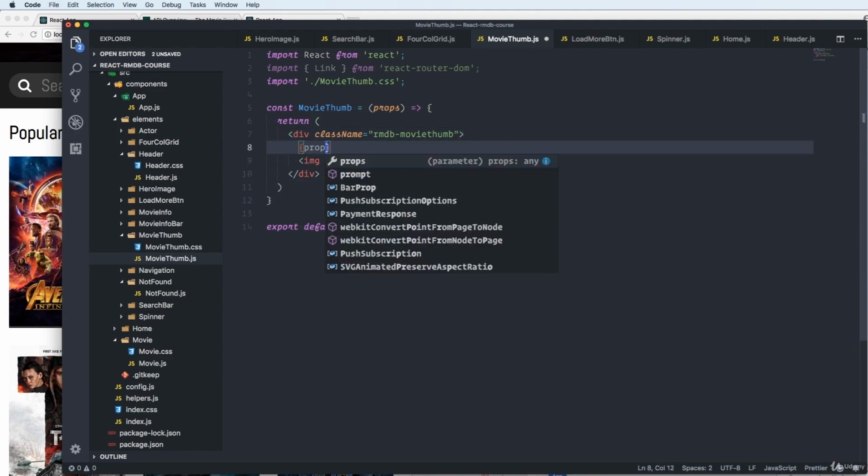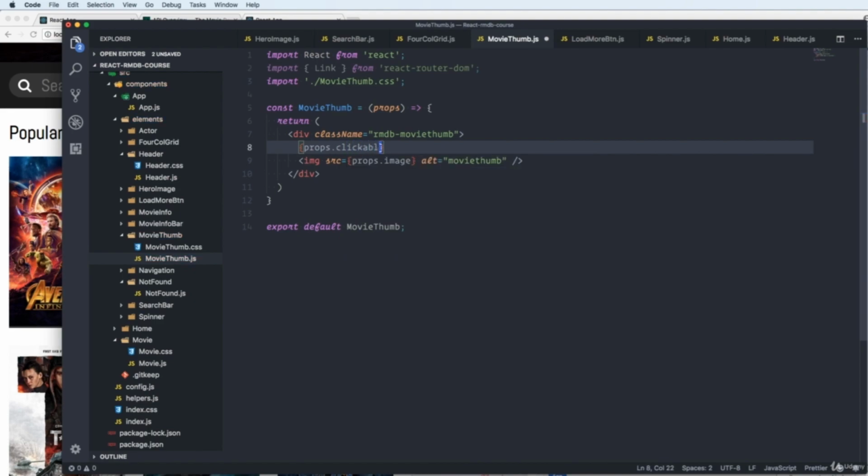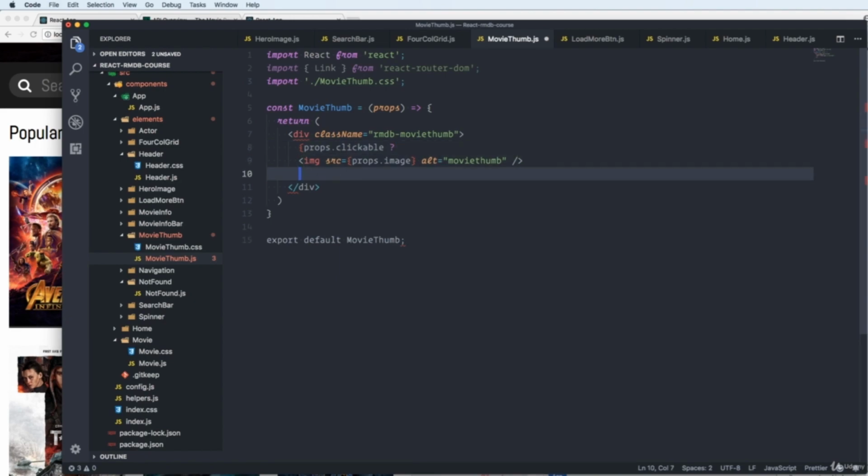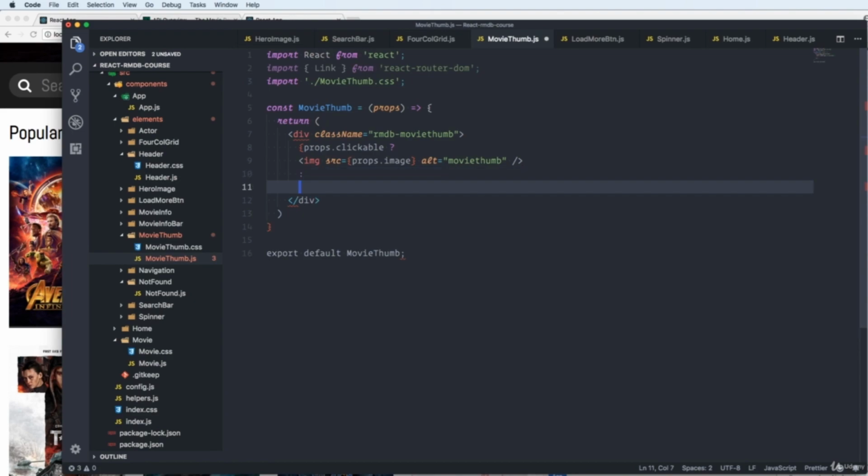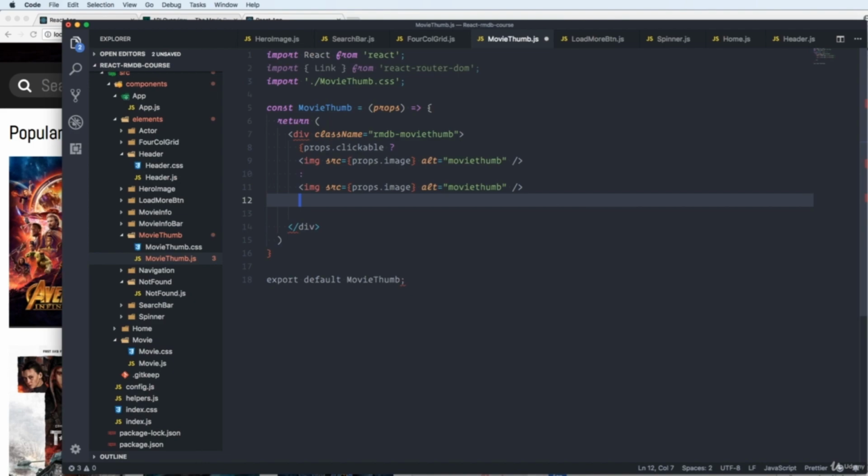We check the props, clickable. If it's true, we are going to render out the link. If it's not true, we will not set a link to it. So we make a colon, and we're just showing the image and not the link. So just copy and paste it there for now, and we close the ternary operator like this. So if it's clickable, we're going to create a link here now.